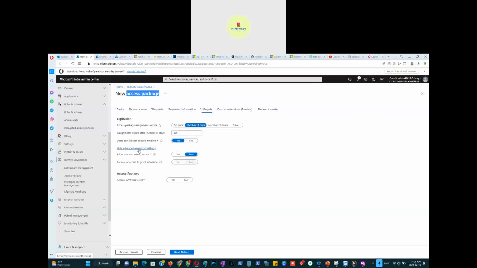So show advanced expiration settings and then allow users to extend access. Oh, even end users can say, oh, we are still working on it. Come on, why are you expiring it? So end users can also, but it's risky as well. You should be on top of everything, right? As an administrator, require access review, and then there is this. So required access review. This is access review.